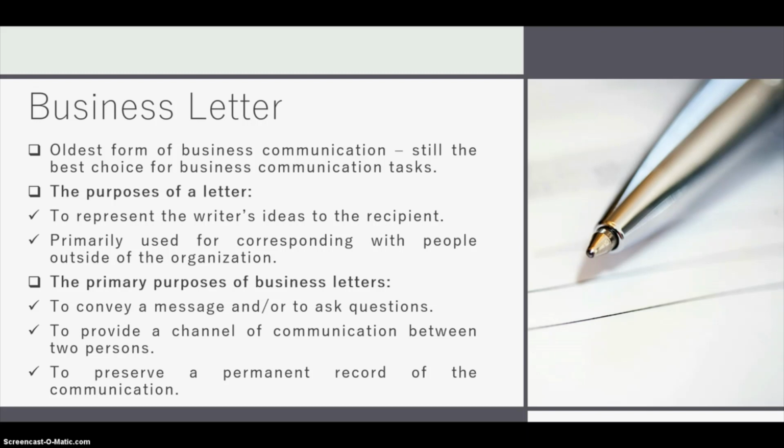So the primary purposes of business letter are to convey a message and maybe to also ask questions, to provide a channel of communication between two or more persons or individuals, and also to preserve a permanent record of a communication. Nowadays, most business letters are sent electronically, via email and other electronic devices. However, it is still crucial that you keep a record of the business letter as evidence and proof of document for storage, for reference in the future, and also for other individuals.